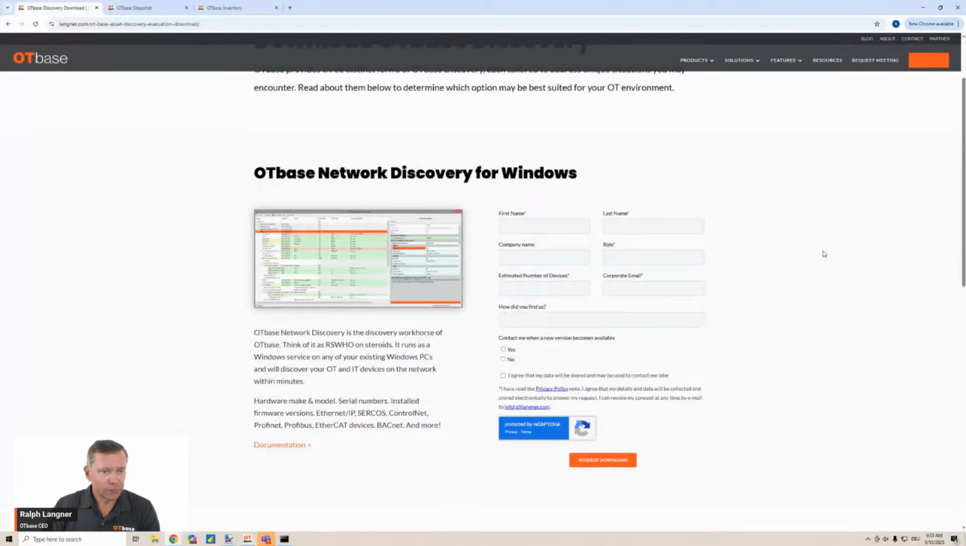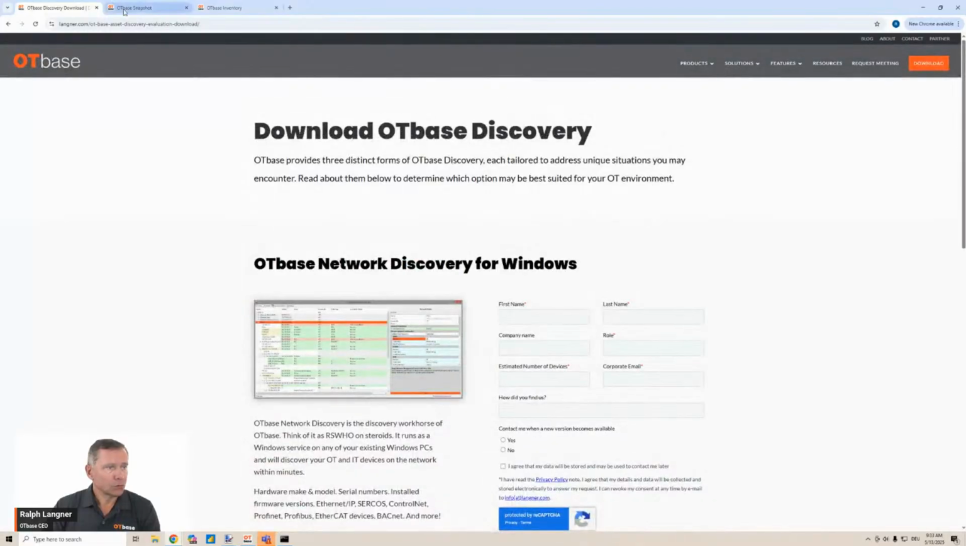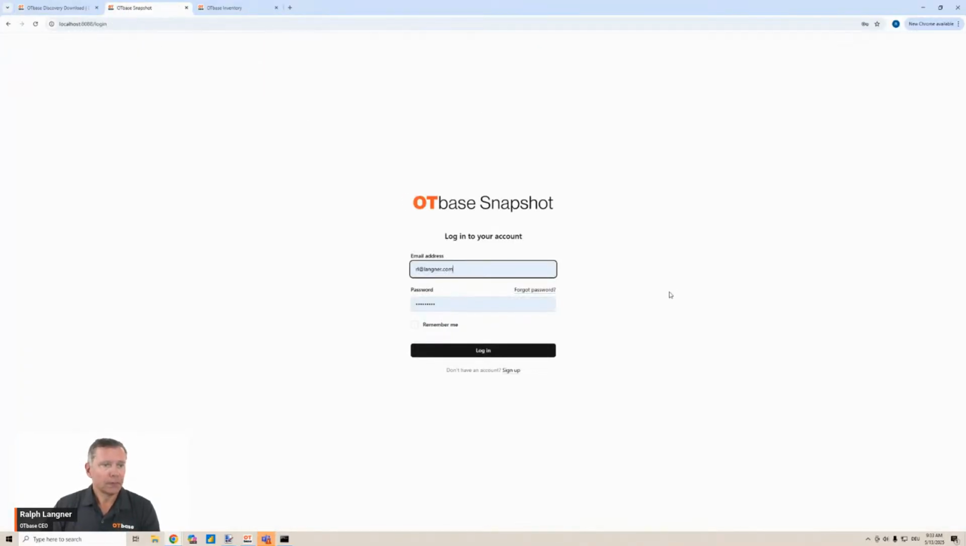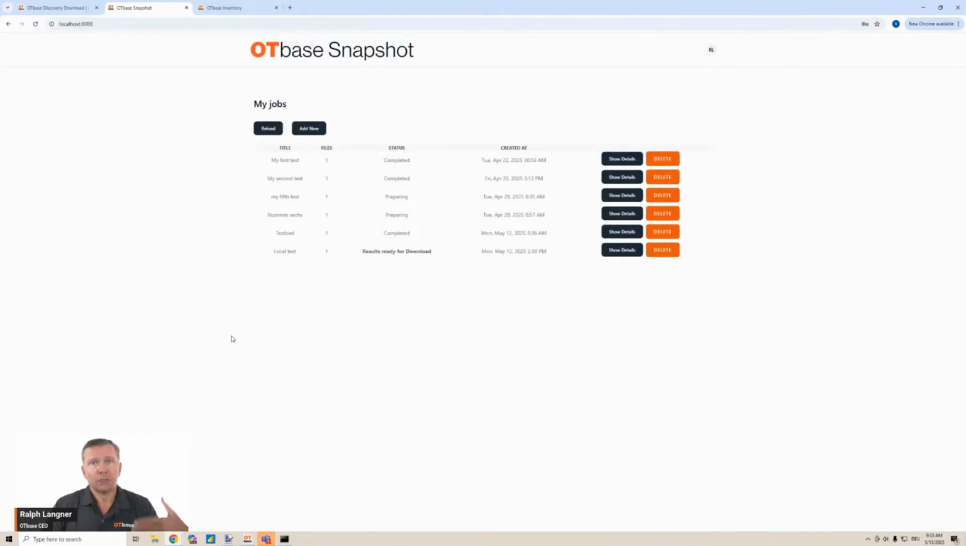And then when you have done that, you go to the Snapshot portal. You create an account first, obviously, and then you upload those asset detail files to Snapshot, and then you create a job by doing that. So when that job is completed, which might take a couple of hours, and I'll tell you why in a second, you get an email notifying you that the results are ready for download, just like so.